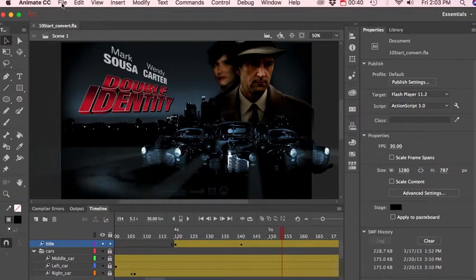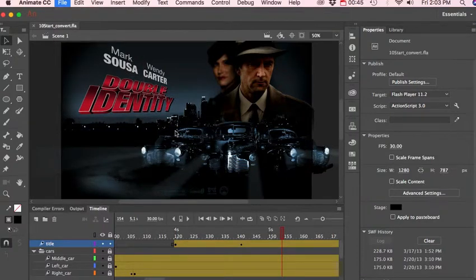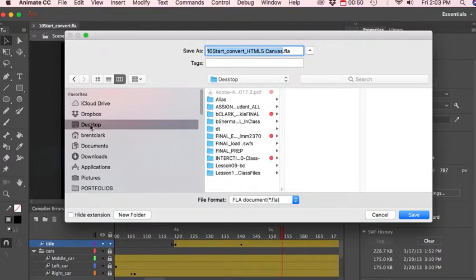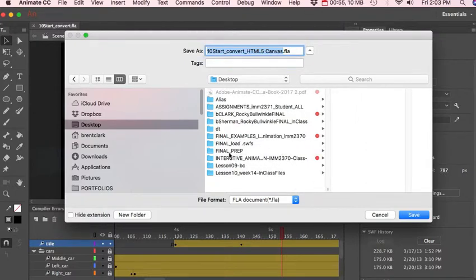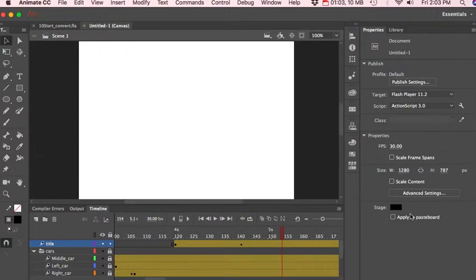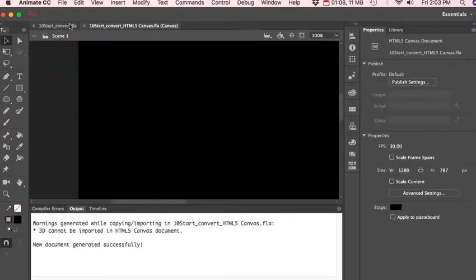So in order to convert the file, we'll go File, Convert to HTML5, and we have to find our file. And here it is, Convert. We'll do a save, and you'll notice that it did change the name of our file and gave us a new file when we did that. And here it tells us that the 3D could not be imported.